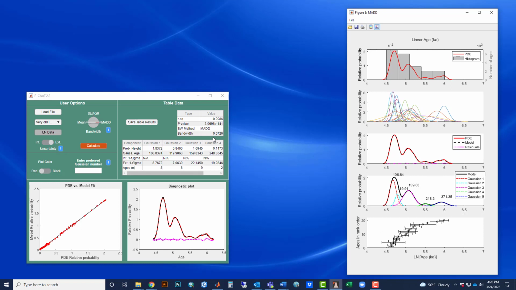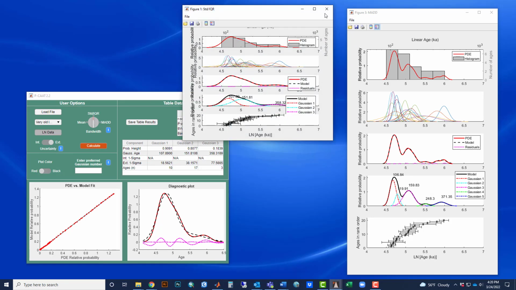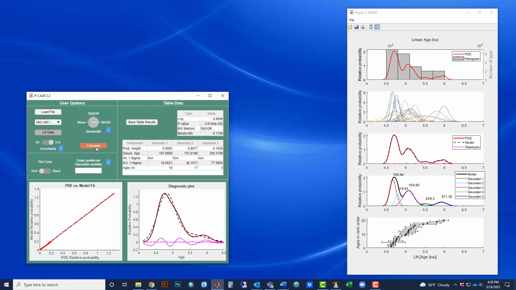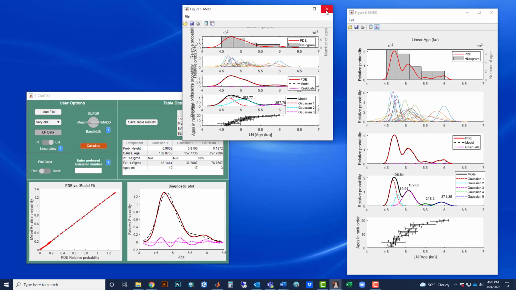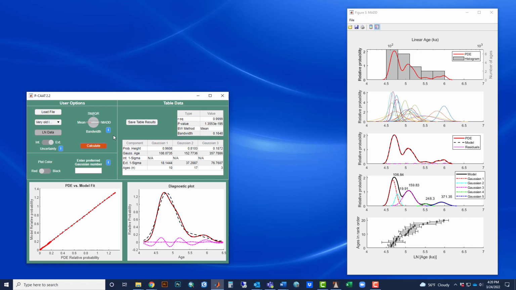I'm sure I haven't looked at this yet, but let's do it now. This is going to give us our smallest bandwidth, right? So 0.0726 for MAD. Let's run STD. 0.17, right? So that's an order of magnitude bigger. And for mean, 0.16, also about an order of magnitude bigger bandwidth. So this is definitely the way to go.